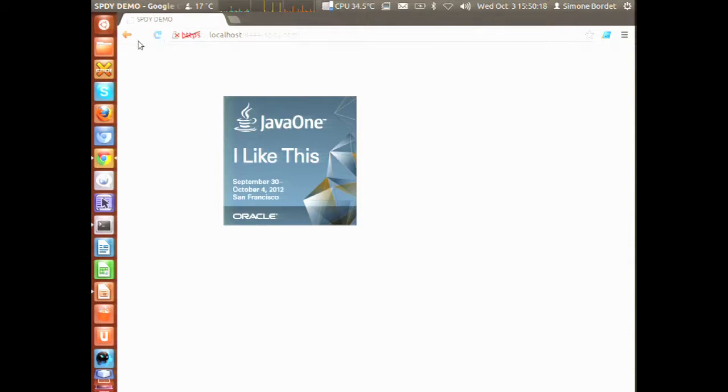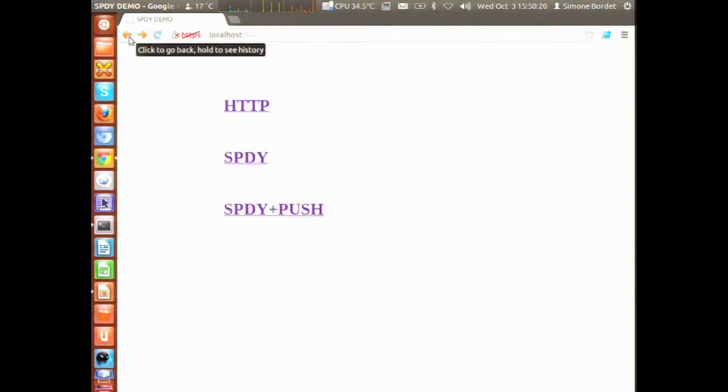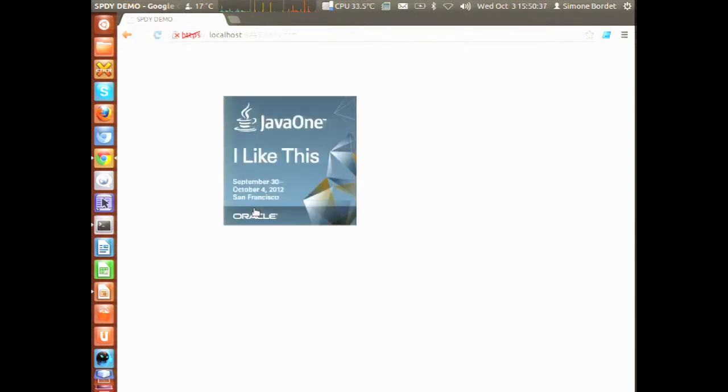Okay, now we're going for the magic. We want to see how SPDY and push works. Okay, so pay attention because I have a question for you after this click. Who noticed something different from the SPDY version? You have seen ghosts, okay?